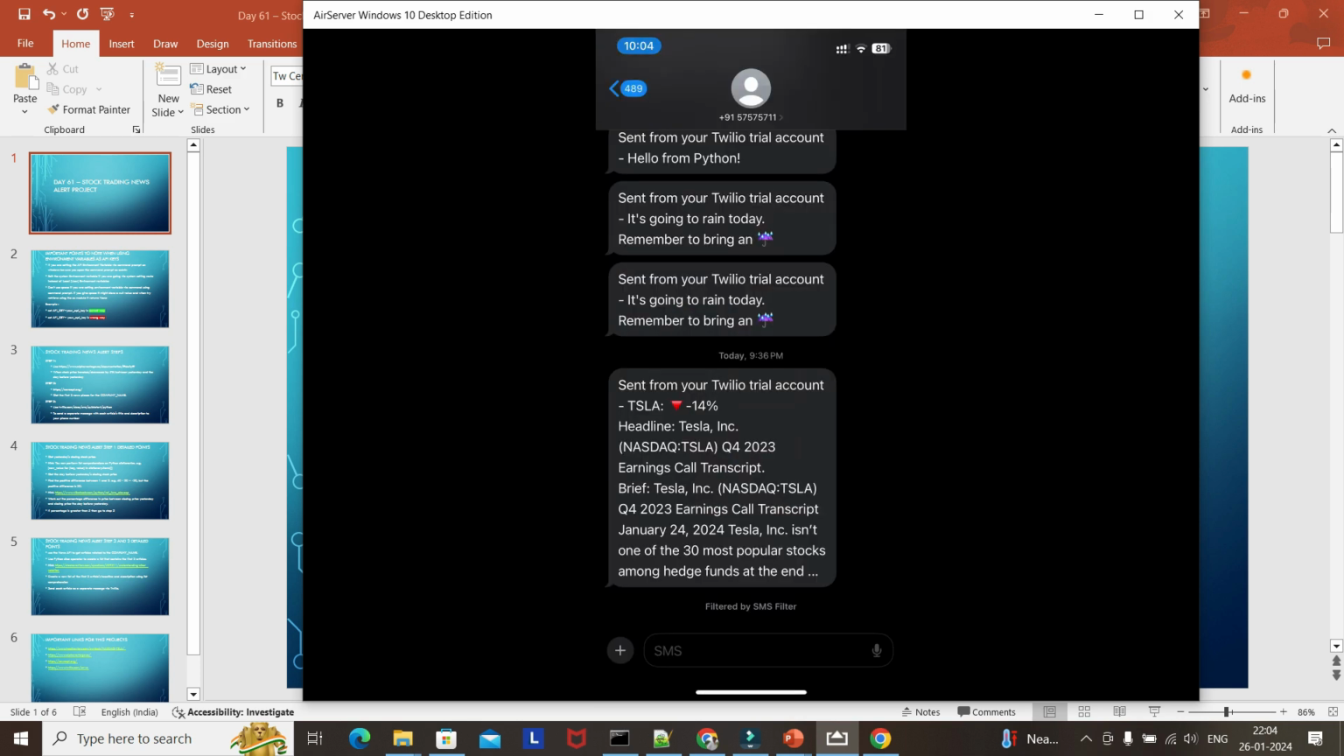So generally, what we have sent from our Twilio trial account, we will be getting like this. It's like the weather report that we sent, we got this one. The same thing, whatever we will be doing today, we will be getting something like this, like a news. For example, we will take Tesla today. So Tesla stock, like US, we will be focusing on the US stock market for now.